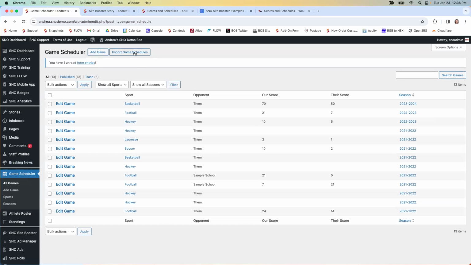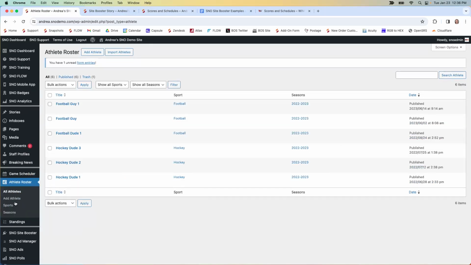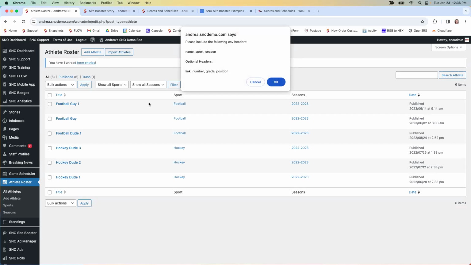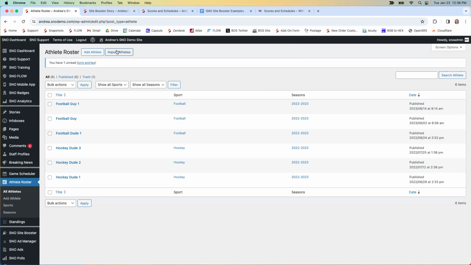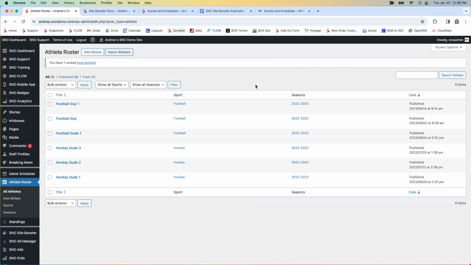Again, if you've got CSV files that you can upload, you can import those game schedules and it will save you a ton of time there. Athlete rosters is next. If I want to come in, again, I can import athletes here. So if you've got CSV files of different rosters from your different sports teams, huge time saver, you can upload those here. Again, I would just say make sure that you click on that import athletes button so that you can be sure you have the correct headers in that CSV file.